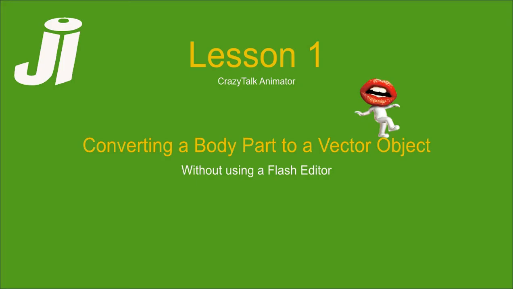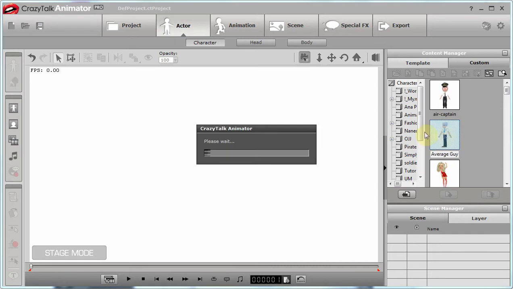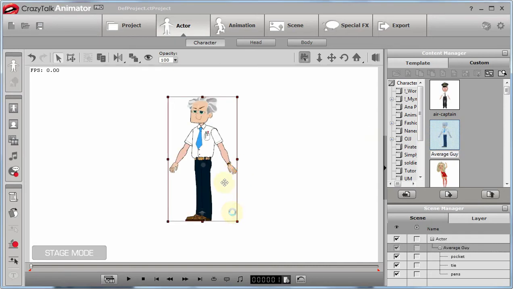In this tutorial, we will show you how to easily convert any part of a character to a vector object without using a Flash editor. We will show you how to do this using Draw Plus X5. First, we will select a character and bring the character onto the stage. From the stage, we will then take the character into the character composer mode.